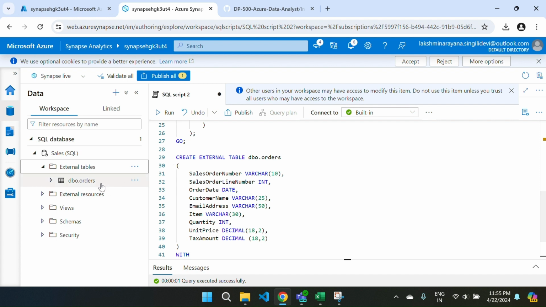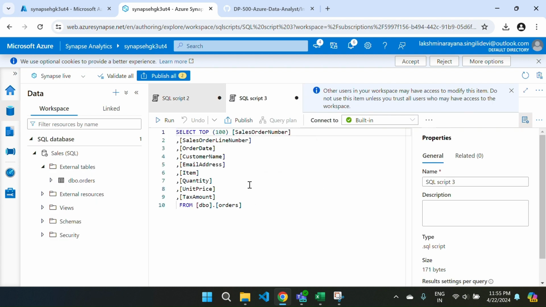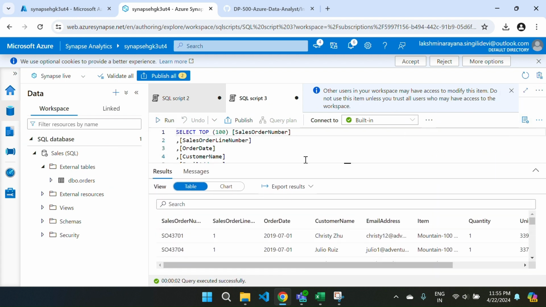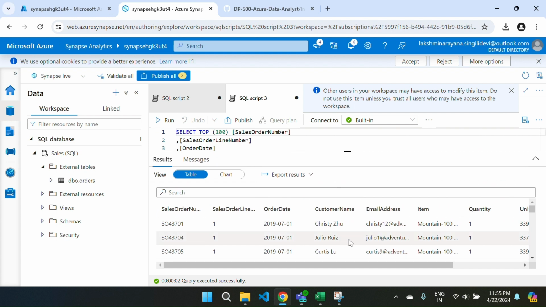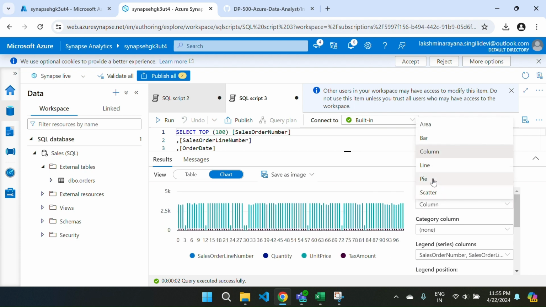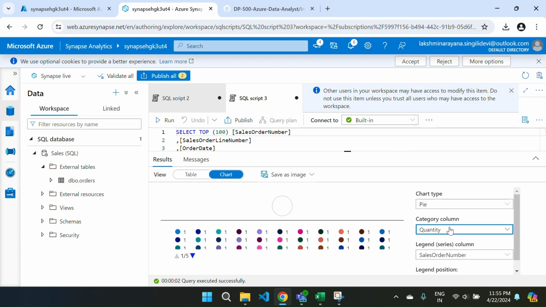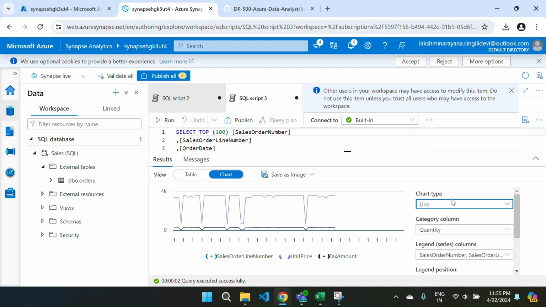What I'm trying to do is click on the orders table and new script, top 100 rows, and you can review the code output. You can see this is the output you're getting from the table. You can also view it using a chart. This is our line chart. You can also use a column chart like this. You can also use a pie chart, by using a category and the column values. Now I'm not selecting this one, I'm selecting the line chart. It's looking good.